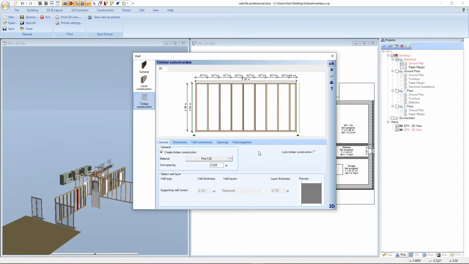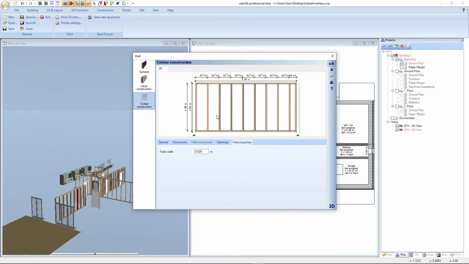But what if we only want to change the field width of a desired field in the timber construction? For example, if you want to create a chimney. In this case, we choose the desired field in the preview window. In our case, for example, this one.